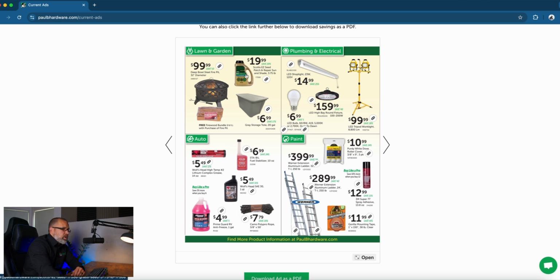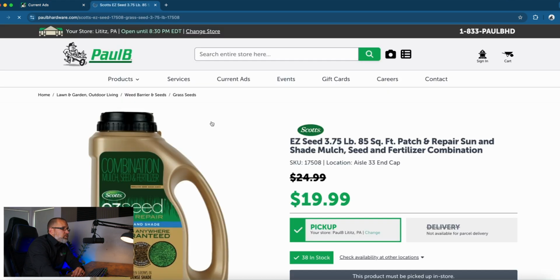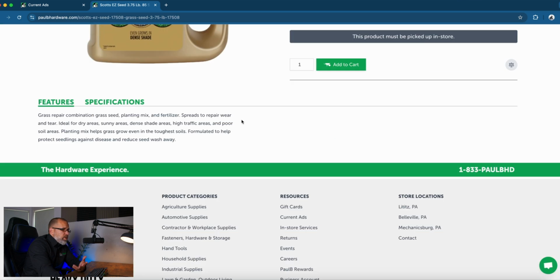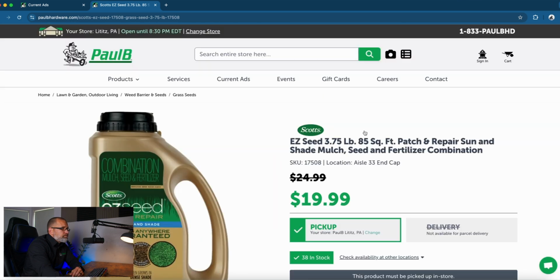In fact, if we click up here on the Scott's Easy Seed, you'll notice that that'll bring us right up to this product page where we can look at more information. We can also add it to our cart and purchase it.